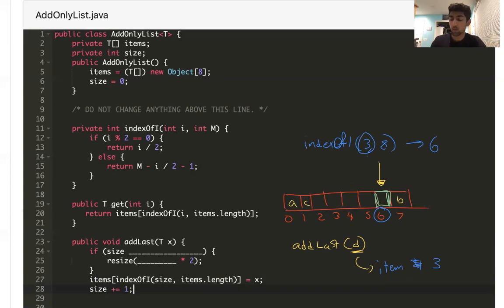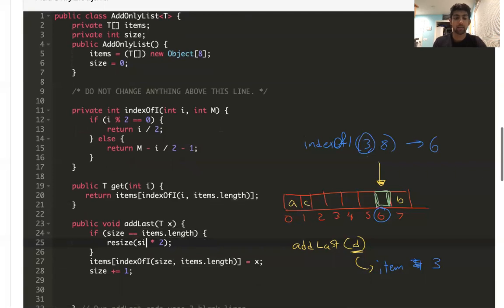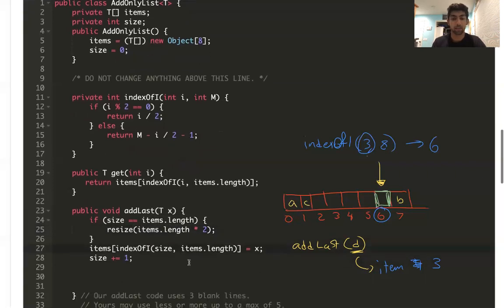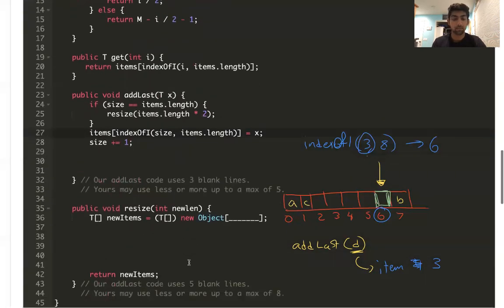Okay. The one thing we did forget, however, is what should we do here? So if you guys remember, if we cannot add any more elements, we should resize. We can't add any more elements when the size is equal to items.length, in which case we should double the capacity. So we can do that. Nice. Size would also be fine here. Either one would work. Okay. So the last thing that we need to do is resize.